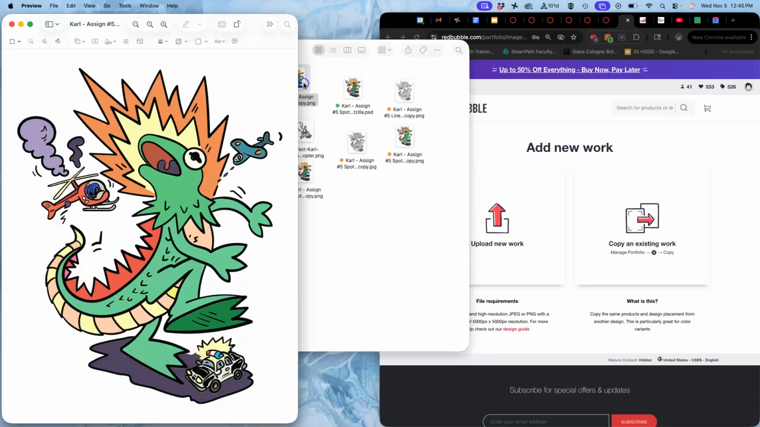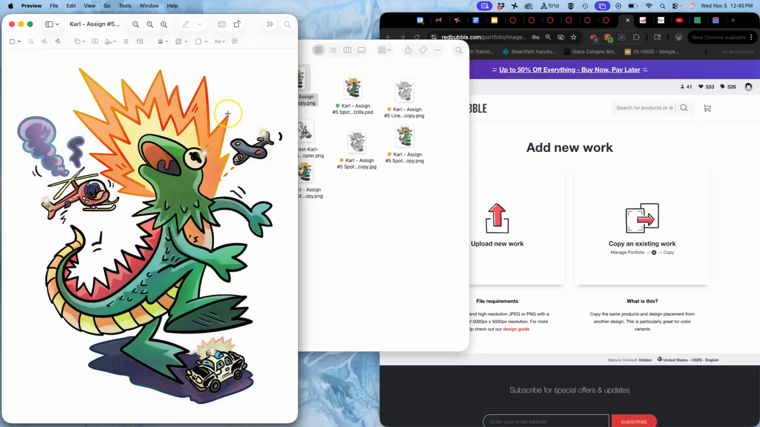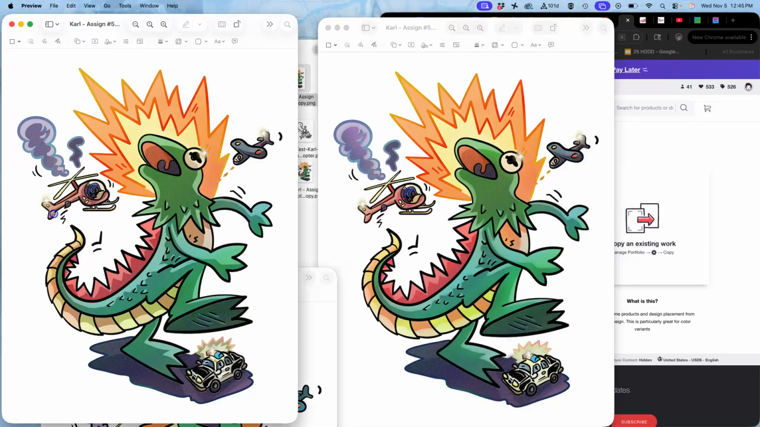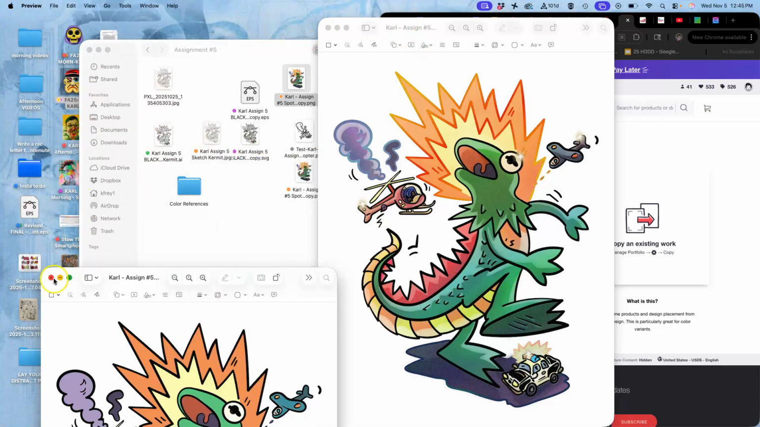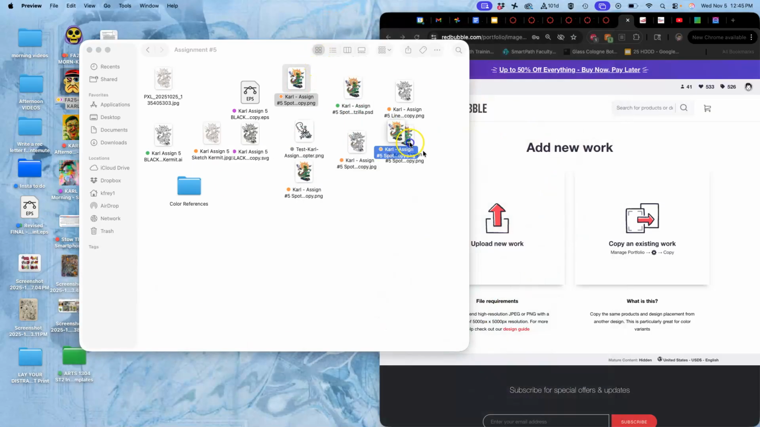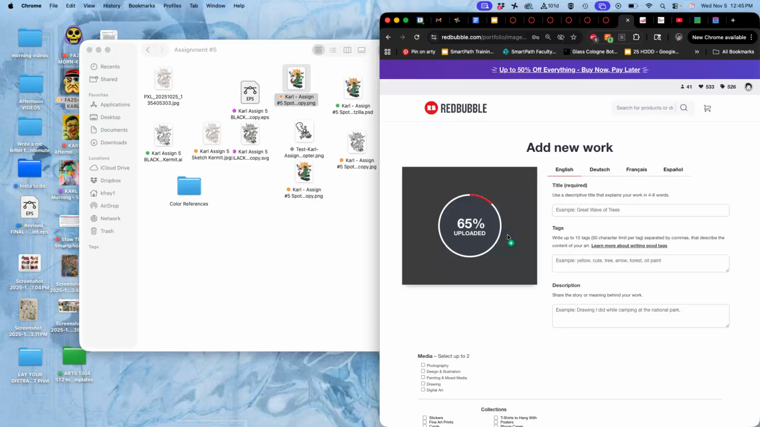I also have, that might be the newest version, the duotone color version. Those two look identical. Oh no, this one has the full spectrum. This one doesn't. That's the difference. Okay. So I like this one. I remember which one that is. It is that one. So I'm going to drag that in where it says upload new work.